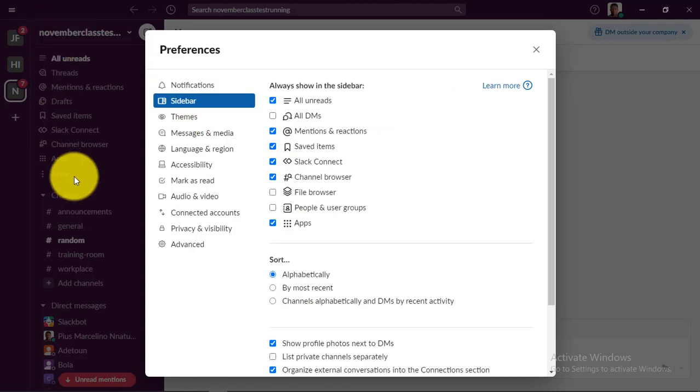Sidebar, which is this bar here, everything here. This is where you set up what you want to show up here based on what you frequently use on Slack. This is where you get to set that all up. Alright.